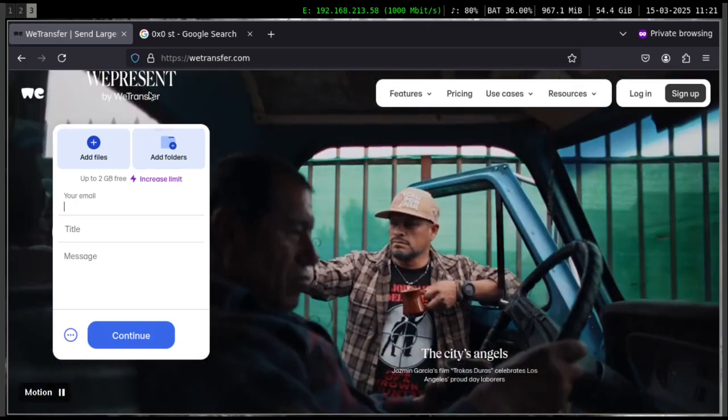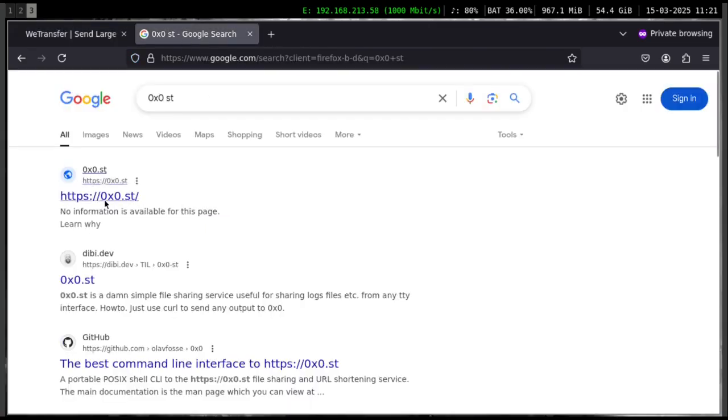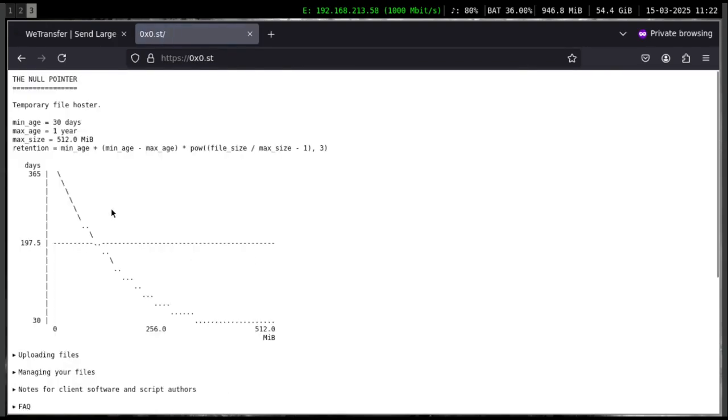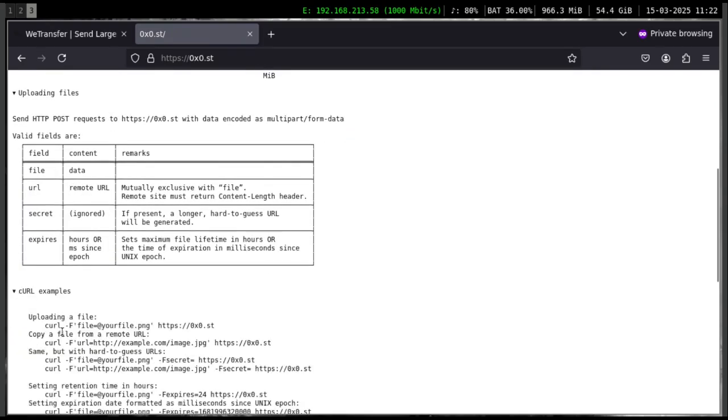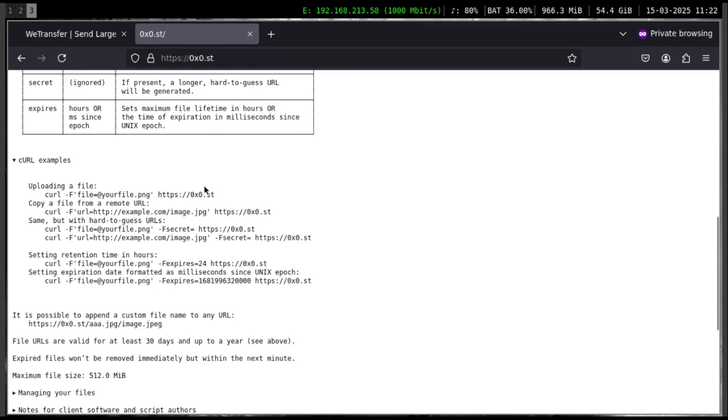So I found this thing, 0x0.ht, a quite simple API, I can say. From the terminal, we can directly push our files using curl, and in return it just provides you a link. So we can use this link to share our files with others.